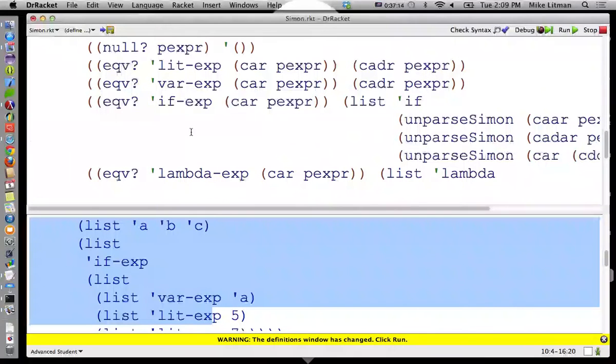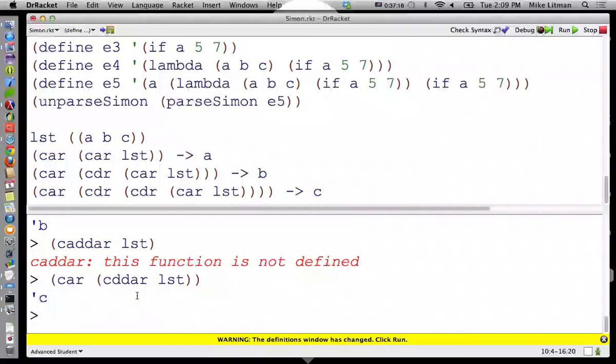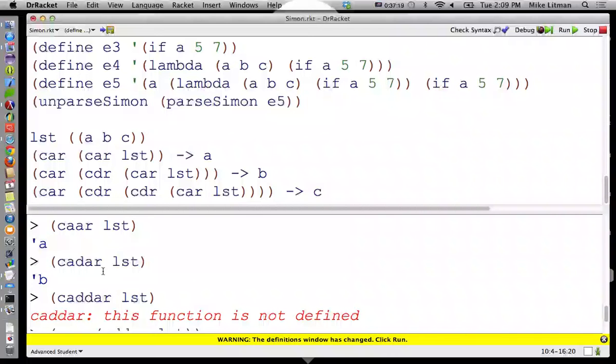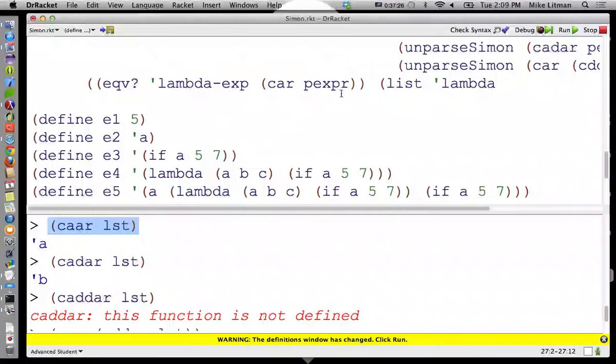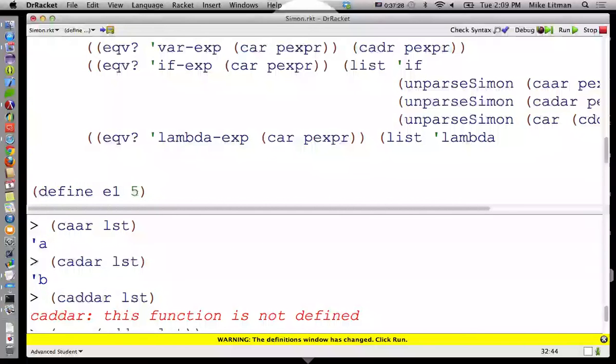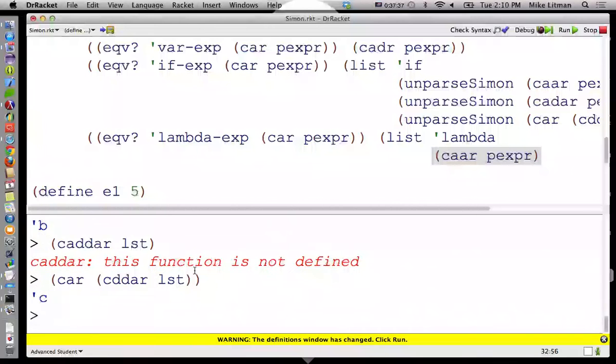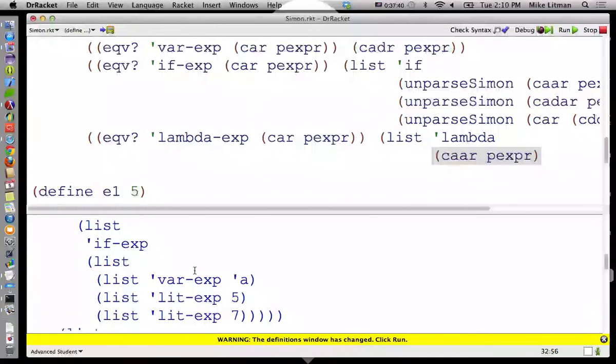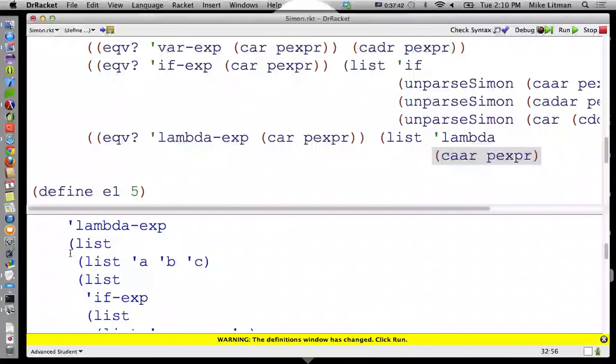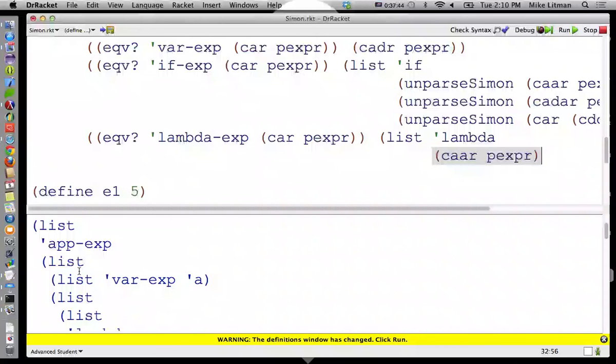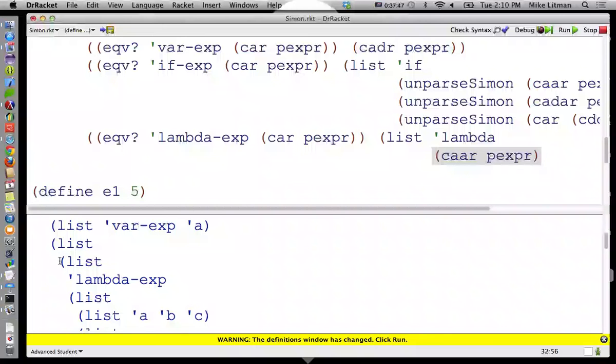So I need to do pretty similar to what I did down here. I want the car of the car of LST, of PEXPR in this case. Can you look at the output again? Which output? Just go up to here. Let me copy it to another screen real quick. It'll be easier for us to look at.